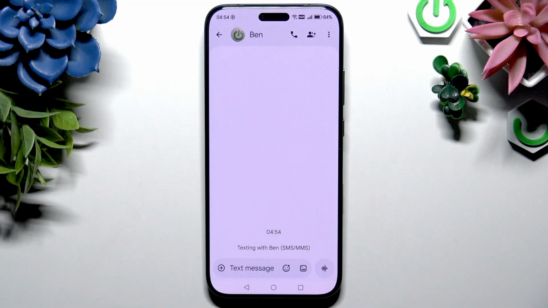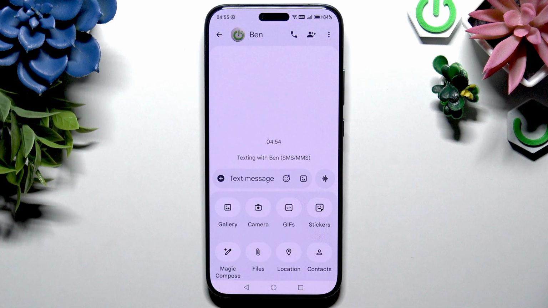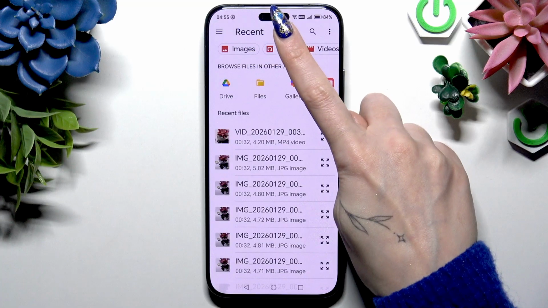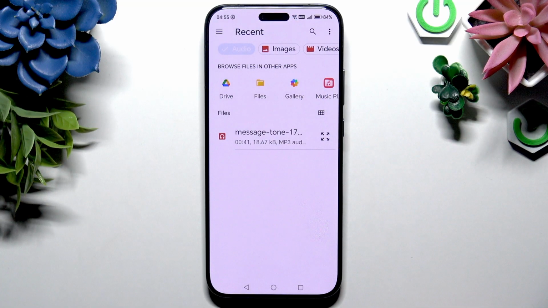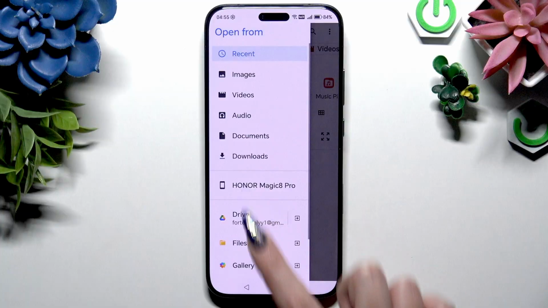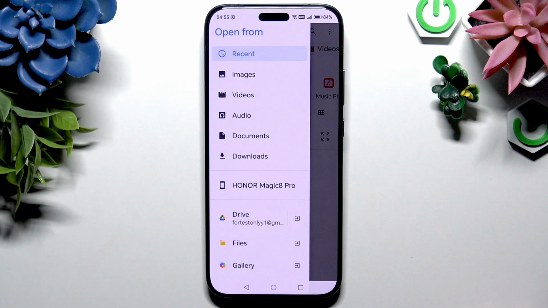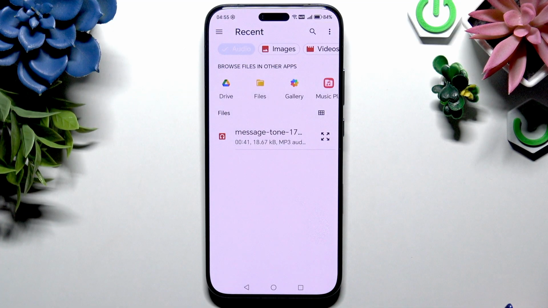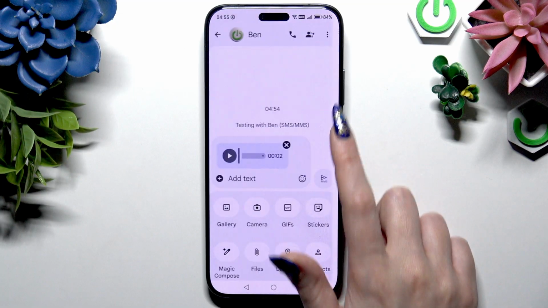If you want to add an already existing audio file, use this plus at the bottom left corner, hit files, and look for your audio one by tapping on audio at the top, selecting one of those apps or clicking on those 3 lines at the top left corner to pick one of those sources. Either way, click on your file after you find it.